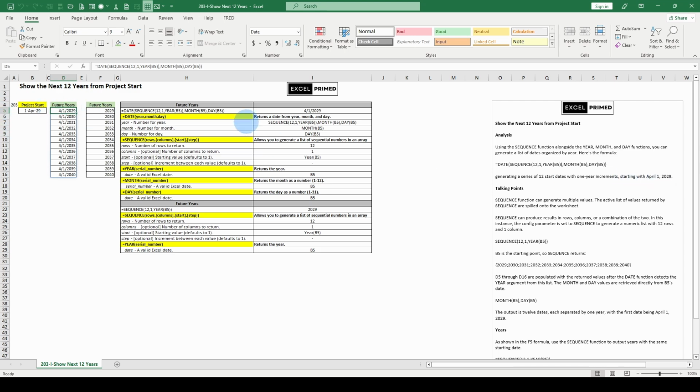whatever this date is, April 1st. Sequence function, and sequence is active. In other words, it spills. So you're going to see here highlighted in blue, the sequence function. If we get rid of the sequence function, it's not going to spill. Good or bad?